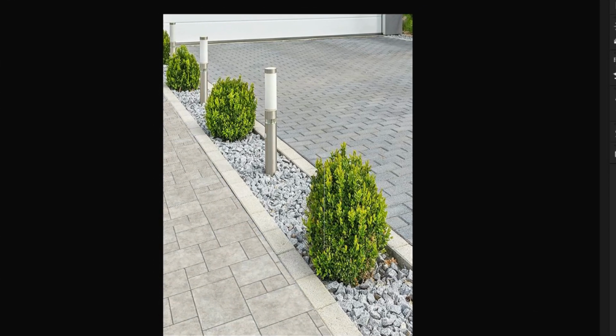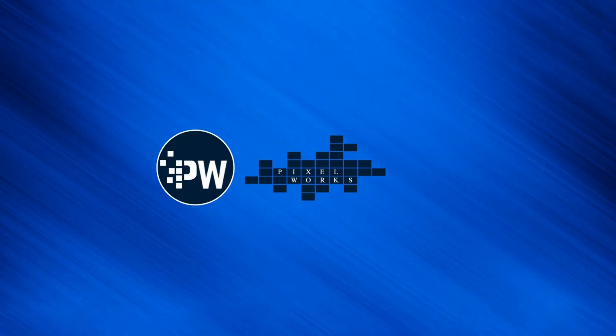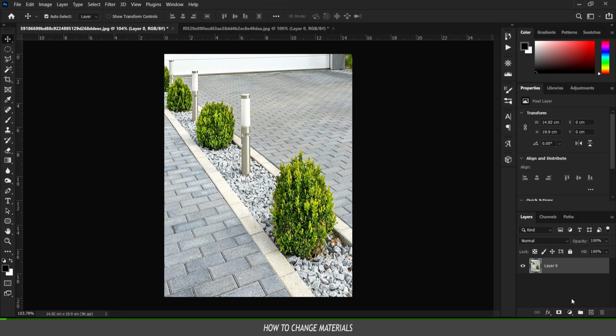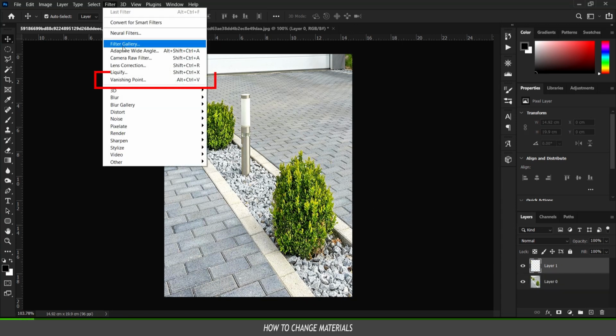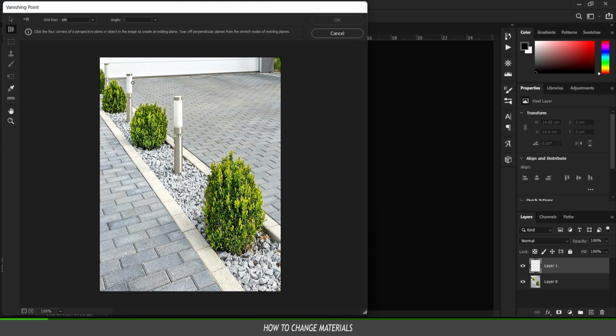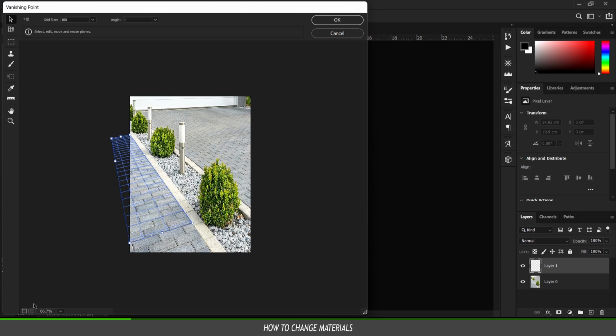Let me show you how to change flooring material in Photoshop. First, create a new layer, then go to Filters and choose Vanishing Point, and place the 4 points of the vanishing plane. You can zoom out and adjust the plane until it fits the total area.